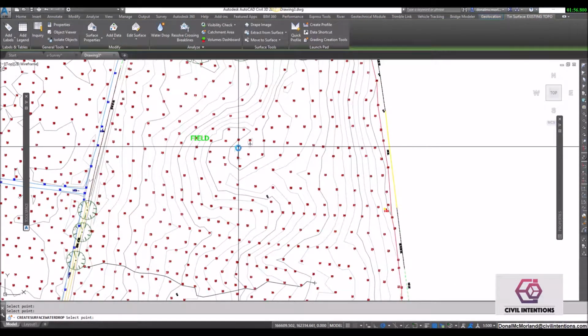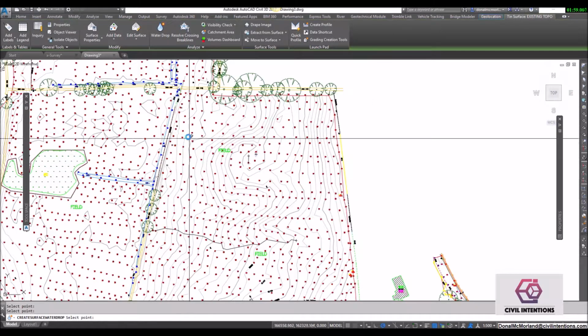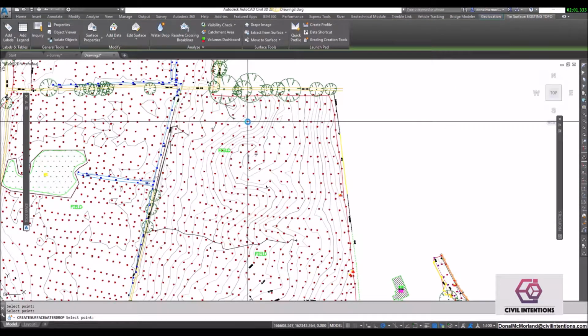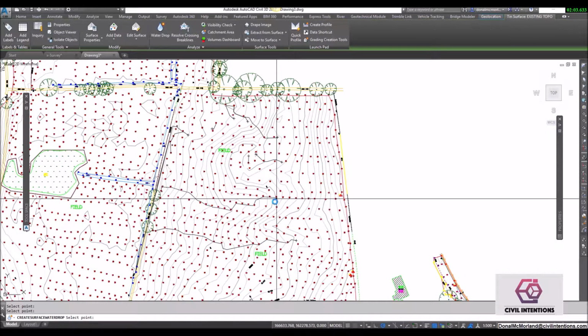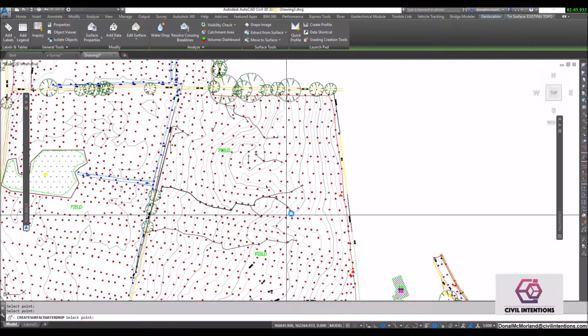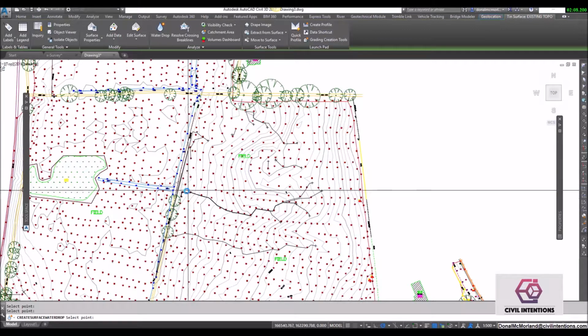So we click a high point. I'm clicking a low point there. Okay, and it'll trace out the flow of the water from that location to the low point.